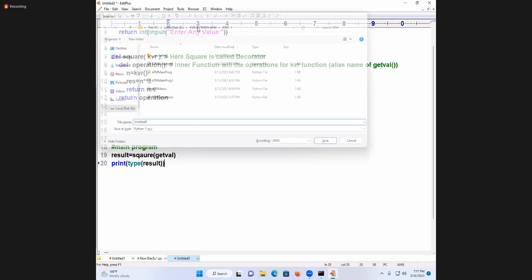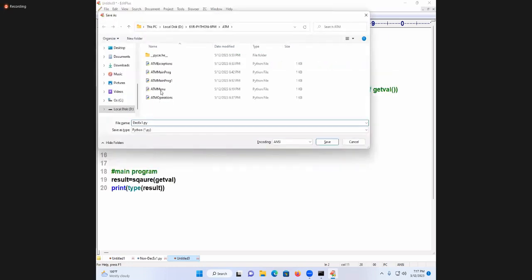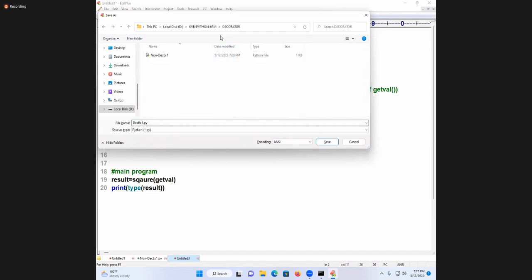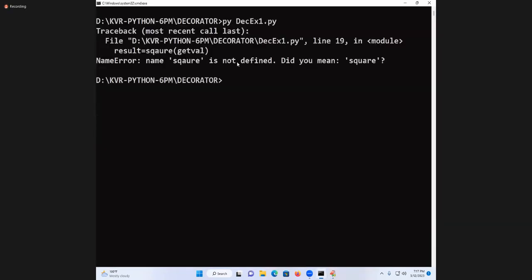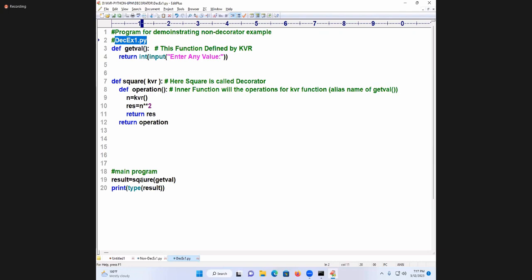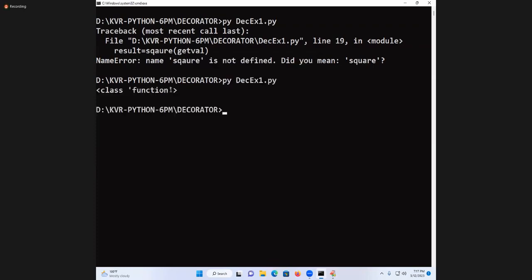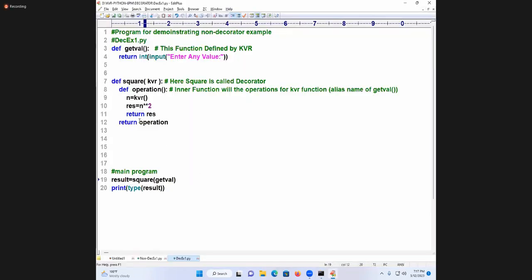Go to the decorator place here, save it. Out of that, PY, see that square is not defined. What happens? SQU, spelling mistake. SQUARE. Now see that. What is that now? Function. Which function? Operation function. That means operation name is stored in where?